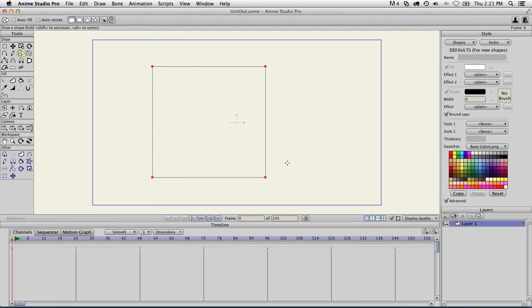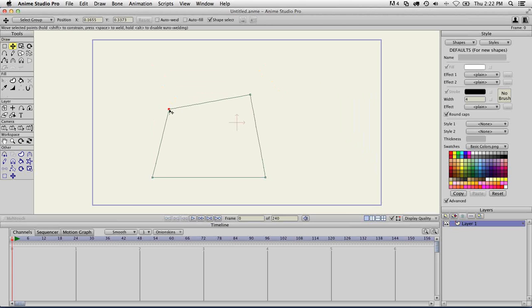So here I've created a simple box shape, and with the Anime Studio Translate tool, I'm pretty much limited to dragging one point at a time. Or if I click on the edge of the path, of the vector, I can drag all the points. But I can't select this point and this point. It only selects one point at a time.